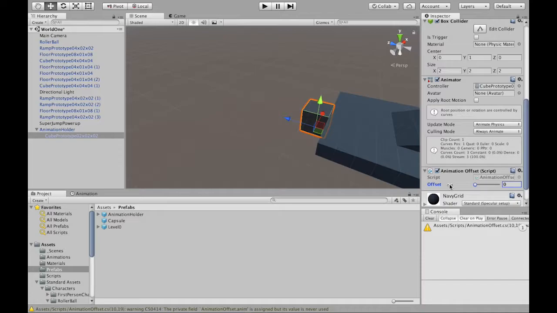So this is by no means necessary. I just think it's really cool. So I'm showing it off whenever I get a chance to. It's a great way to sort of augment what you're making.